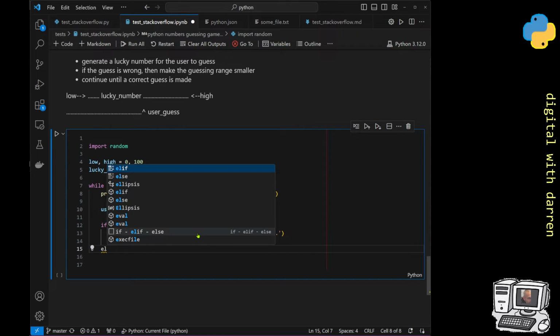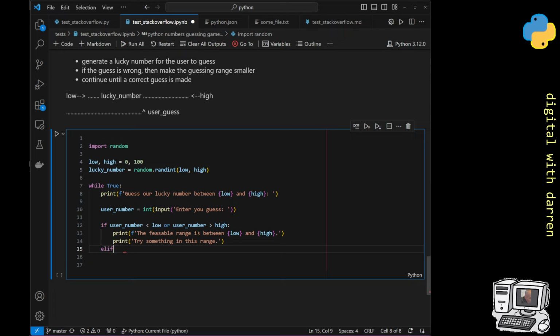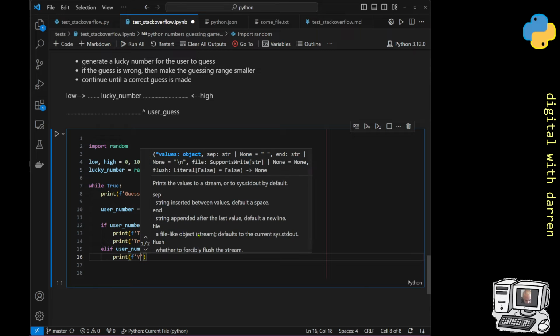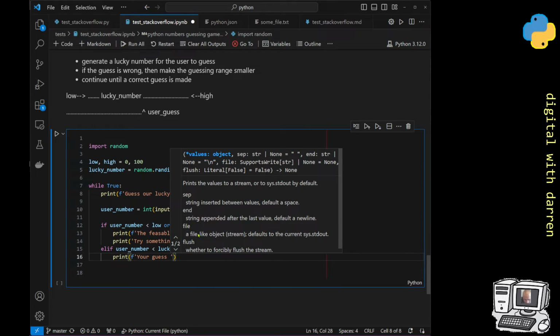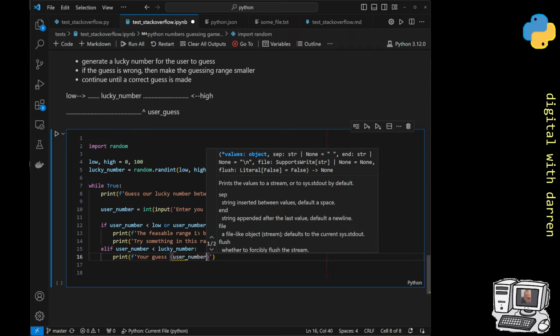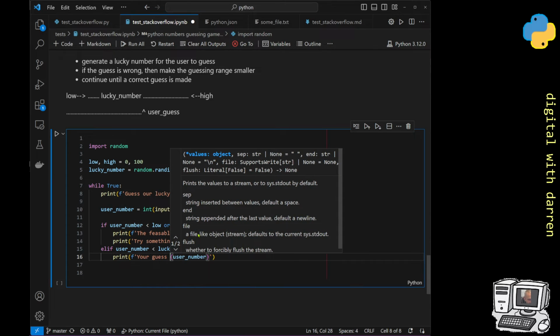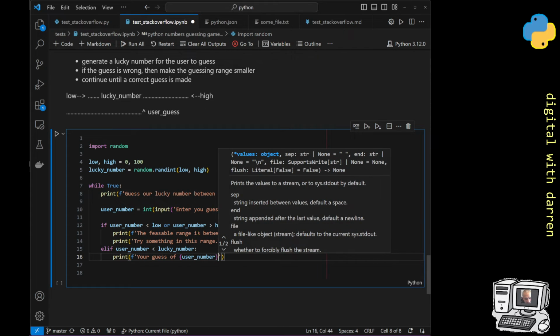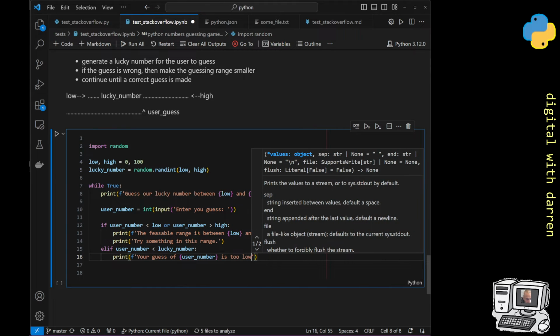to an elif statement because we want to do some more checks, and we want to check that if the user number is less than the lucky number, then we are going to print another f-string: your guess of user_number is too low. Try again.